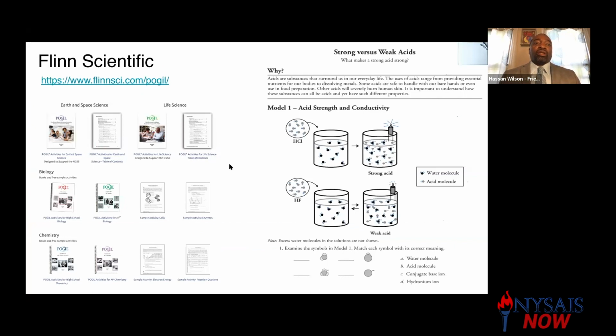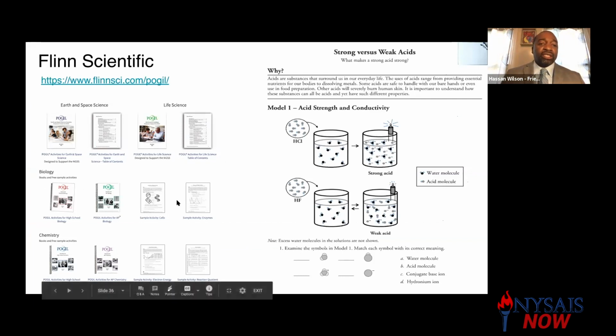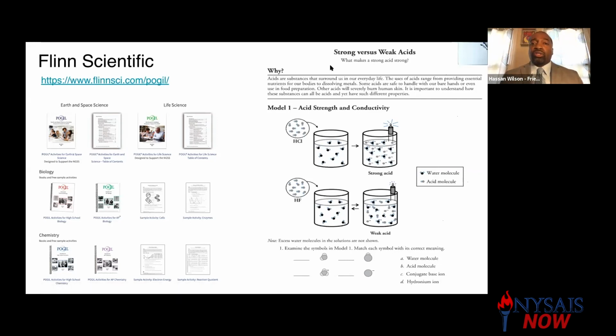Flynn Scientific sells PDFs of their POGOs. They've developed a lot of content around POGOs. So they have it in different types of sciences, chemistry, earth science, physics. So you can get those. Here's a screenshot on the right of a page of the strong versus weak acids POGO from the chemistry series. And these are really well done. I'm going to talk through the anatomy of a POGO in a moment.